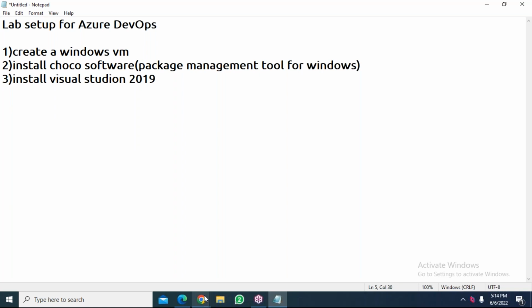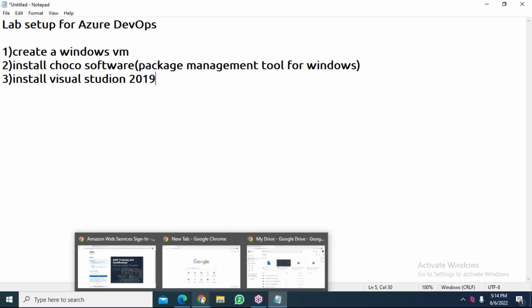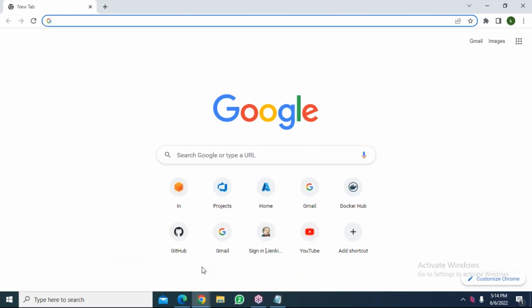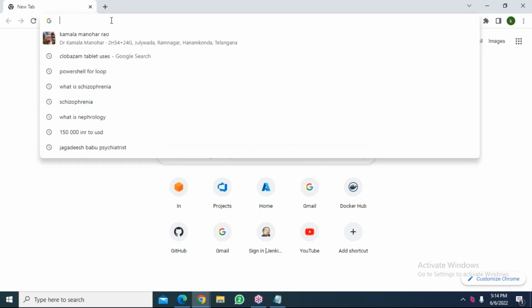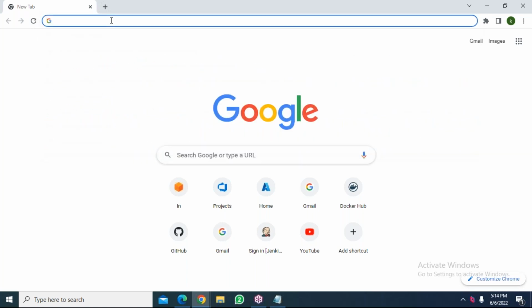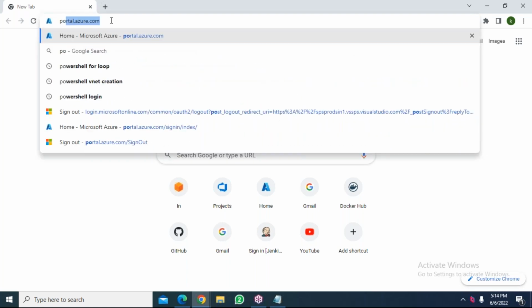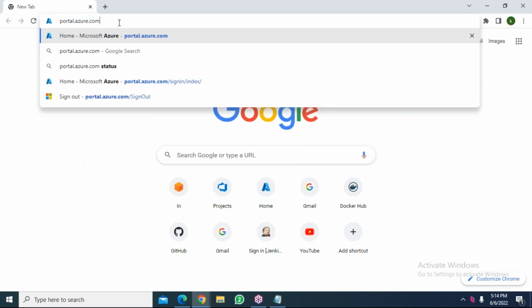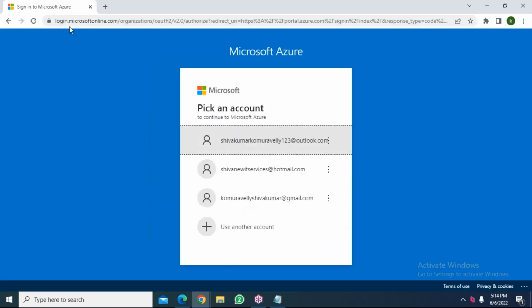In the last class I have already shown how to create an Azure account and an Azure DevOps account. Now let me log in to my Azure portal. Once your account is created, you can happily log in to your account. The URL is portal.azure.com. This is my account.